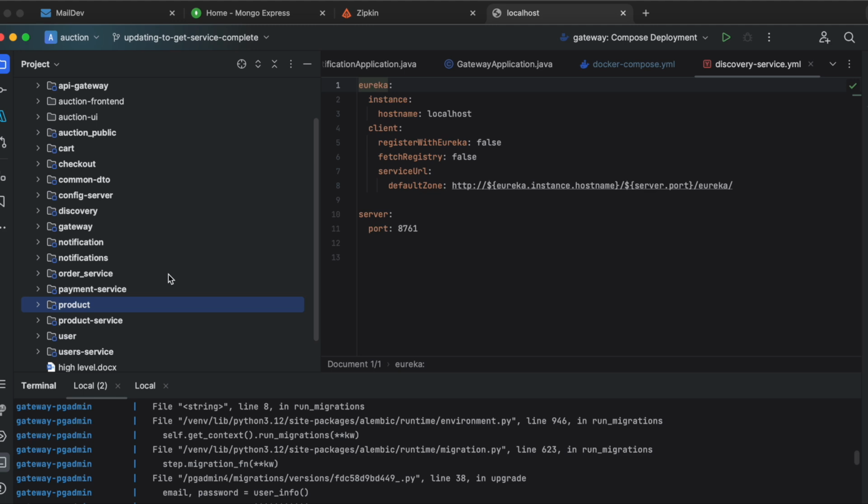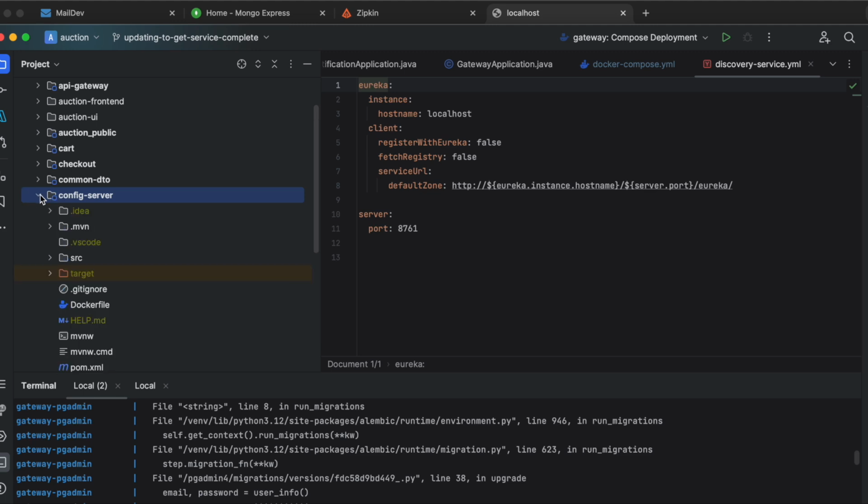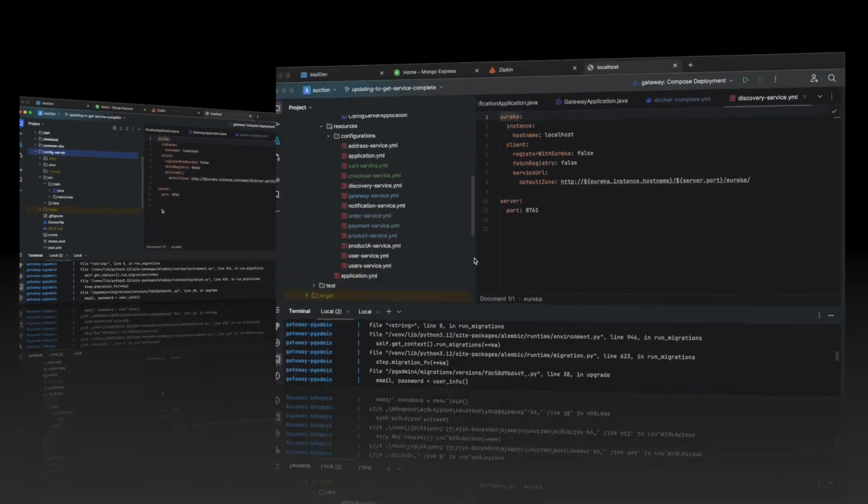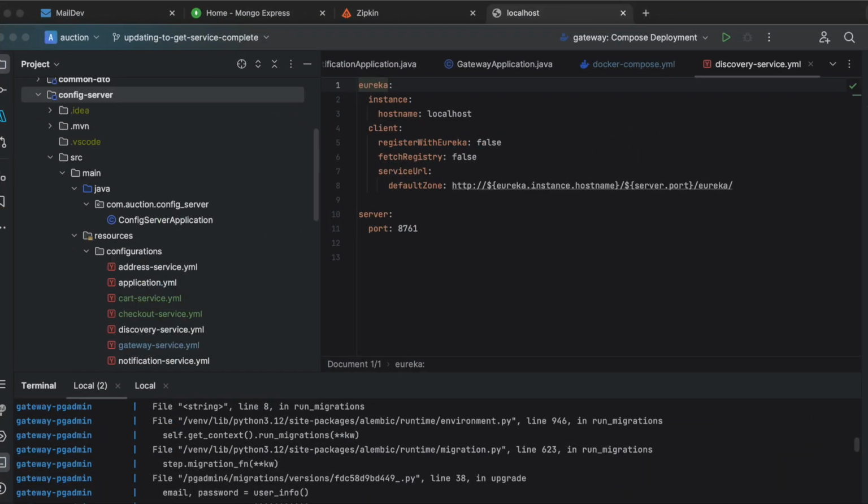The first service I'm going to take a look at is the config service. The config service is like where all the settings are. The other services rely on it. Yes, so the config server, I wanted to get it to this point.